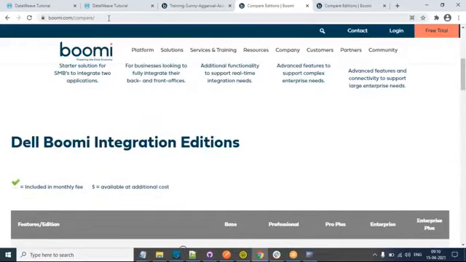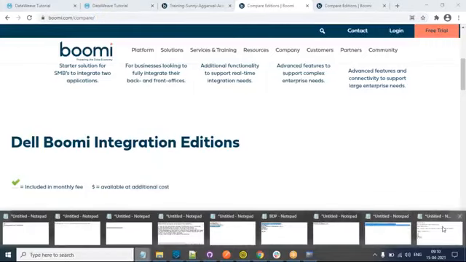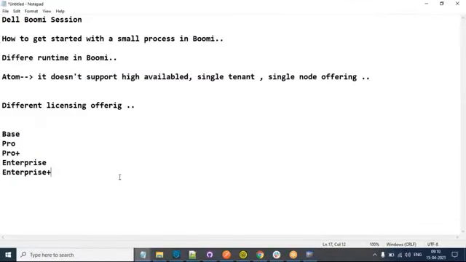So just to make your life easy, I will paste this link in my notepad, and I will be sharing all these notepads along. If you want to take a look at it in your free time, you can always do that.